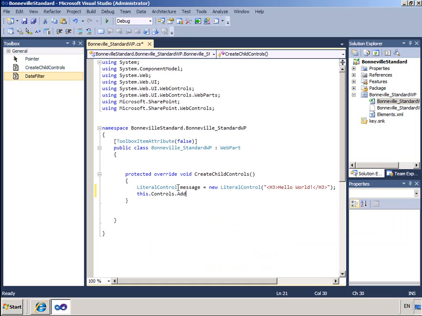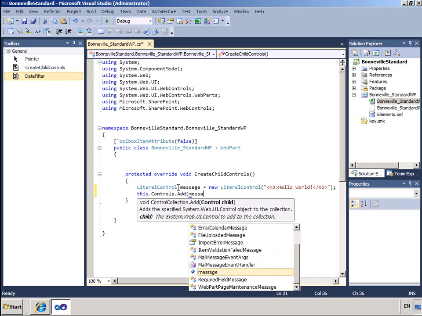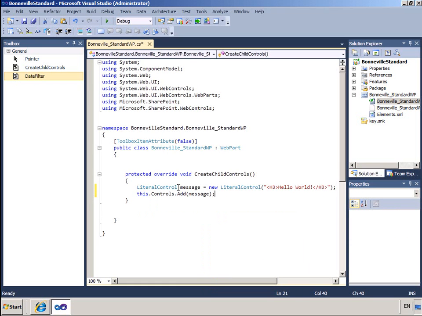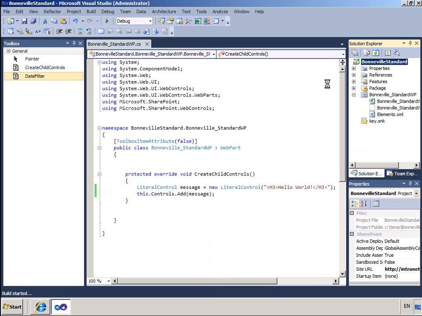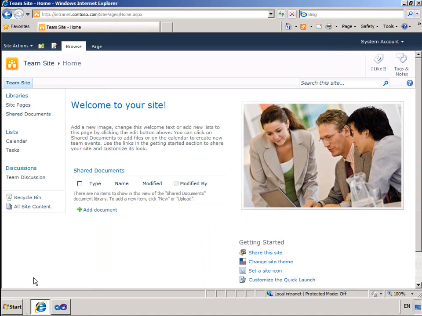Critically, I must add my ASP.NET control to the controls tree, and this will ensure that it gets rendered, but would also allow the control to participate in server-side events and so forth. I can right-click my project and choose Deploy, and Visual Studio packages and deploys my web part to my SharePoint site. So let's switch to SharePoint and go to the home page.